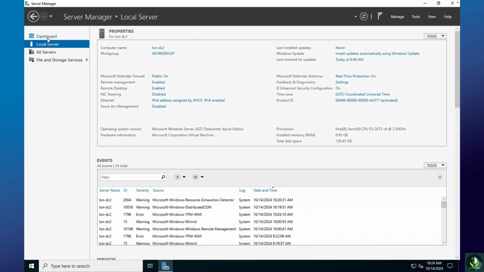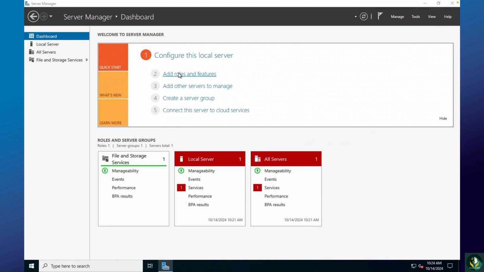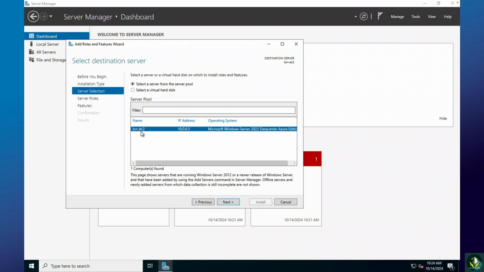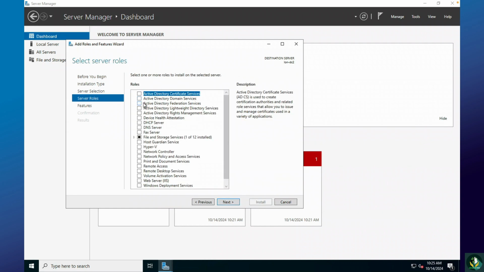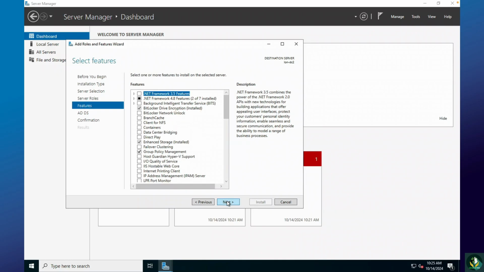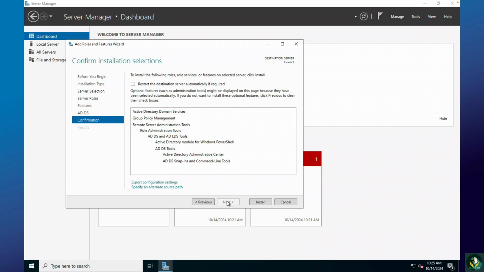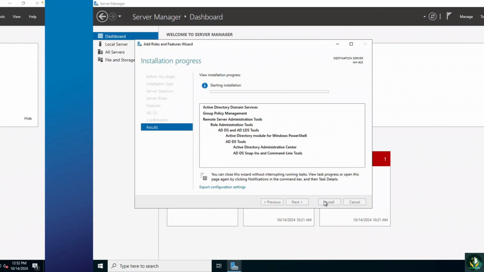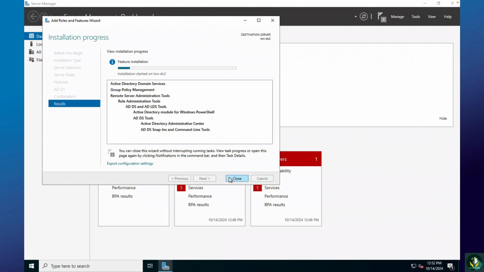I'll go to Server Manager, click Dashboard, click Add Roles and Features, click Next, Next again. Make sure it's LearnDC2, which is 10.0.0.5. Click Next, select Active Directory Domain Services, click Add Features, click Next again, again, and click Install. That will install the first part of the ADDS role. Then we promote this server as the secondary domain controller for the root learnedlessons.com domain. That will take a minute or two and we'll continue.